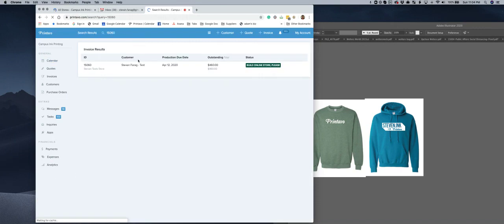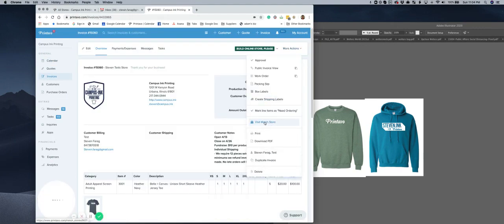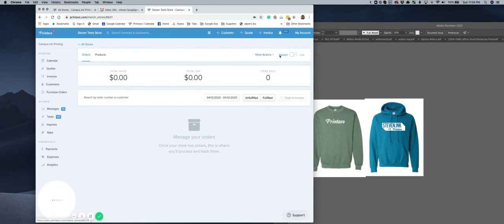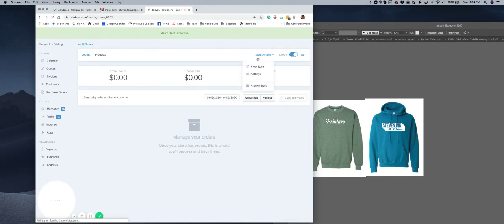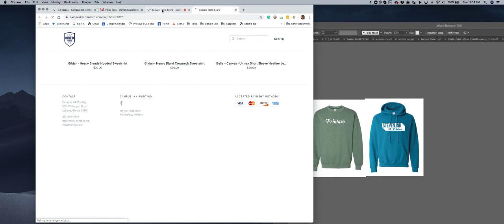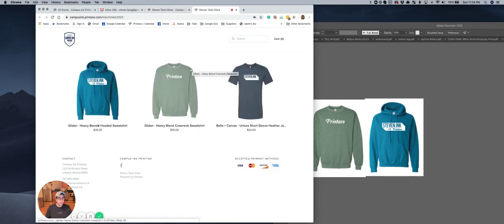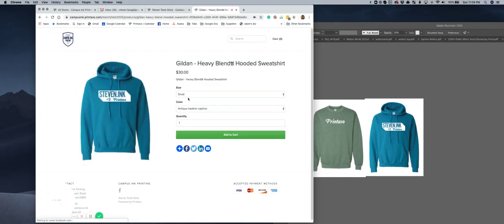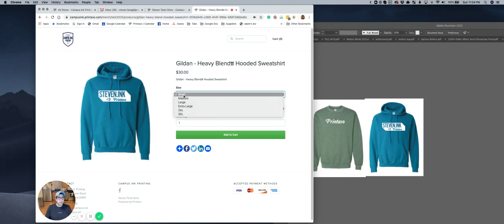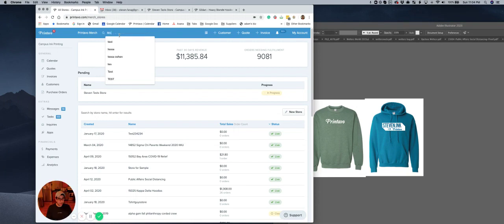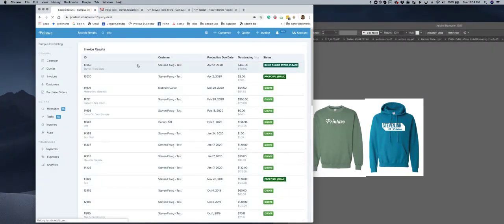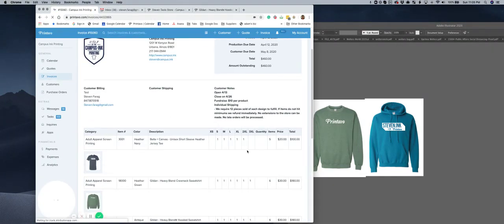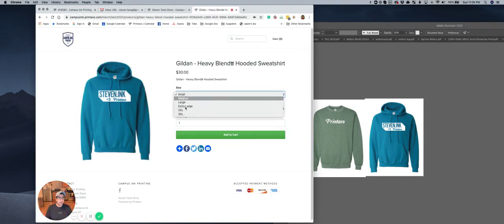And I'll go right there to it, and I'll see that the merch store has been built. Boom, there it is. Okay. The reason we put those ones in there is because it'll put those sizes right there. So if we go back and look at the initial invoice, the initial quote that we made, the reason we put those ones in is so that it would offer it right there.